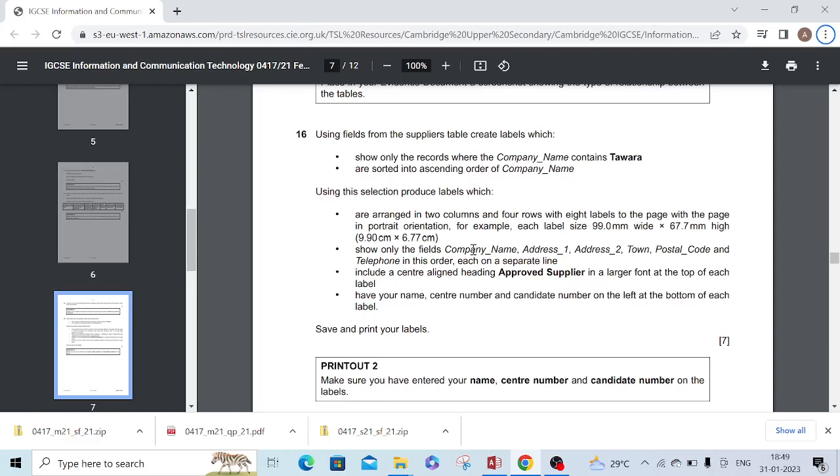Question number 16. Using fields from the suppliers table, create labels which show only the records where the company name contains Tawara, sorted into ascending order of company name. So here in this question, we are supposed to create labels. As we do for reports, first we create a query.